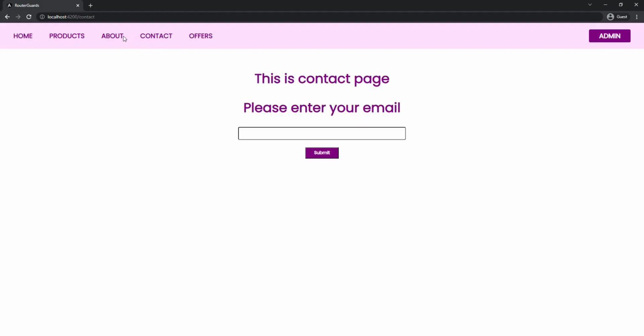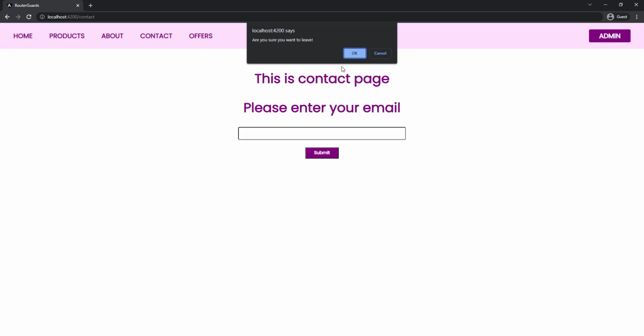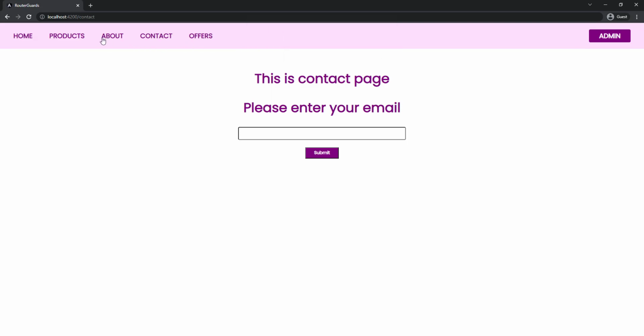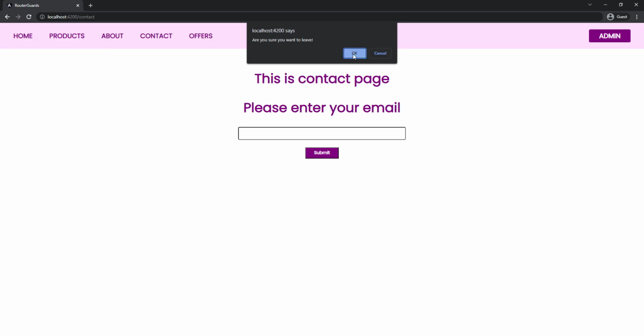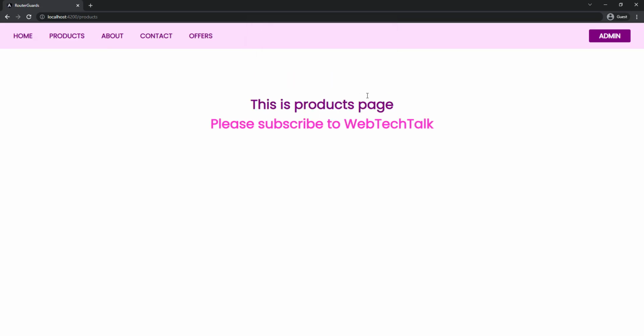I can go to contacts page. From there, if I try to navigate to any other page, I'm getting an alert asking me whether I need to navigate away. If I click cancel, I'll be staying in the same page. And if I click OK, I'll be allowed to go to the new page. This is how CanDeactivate works.